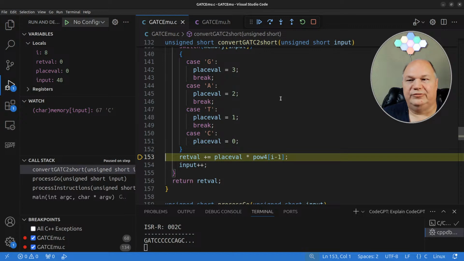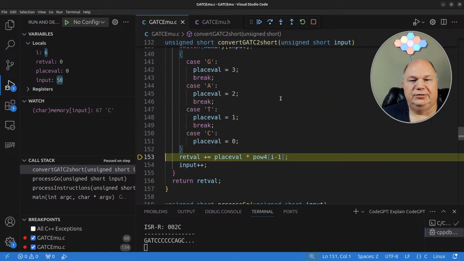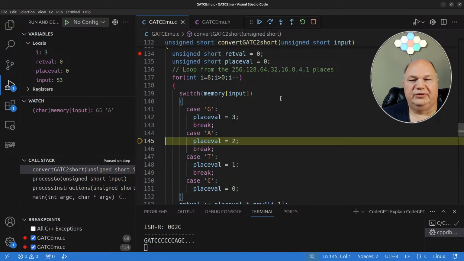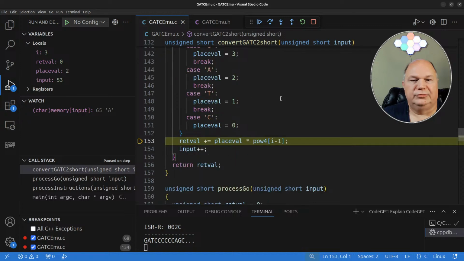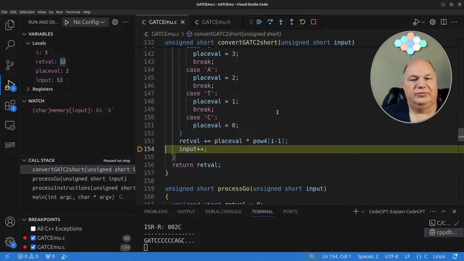Our place value is 0. Times any value from the lookup table is 0. Yes, that's good. 2, 3, 4, 5. Now we get a place value of 2. Place value of 2. Our lookup table is the 2. That gives us our 32.